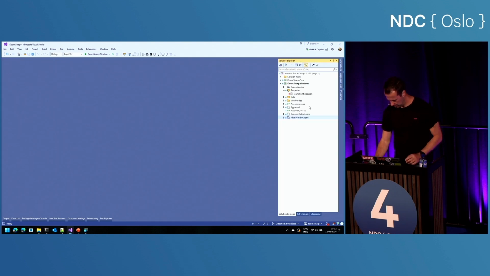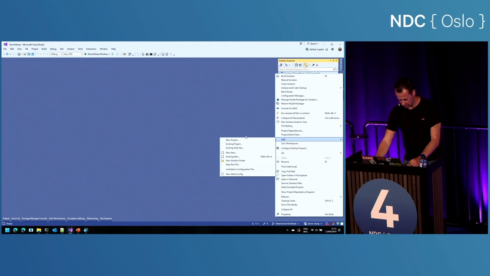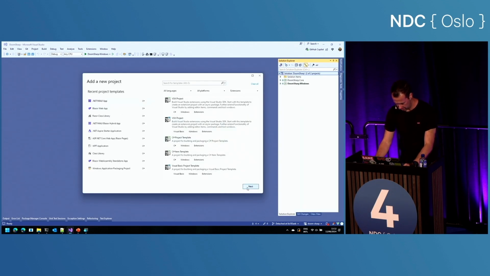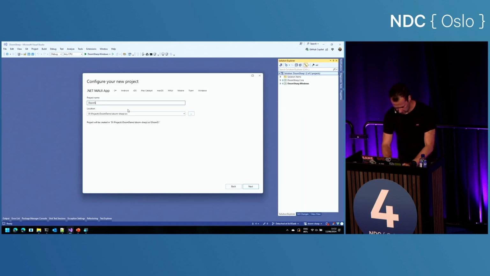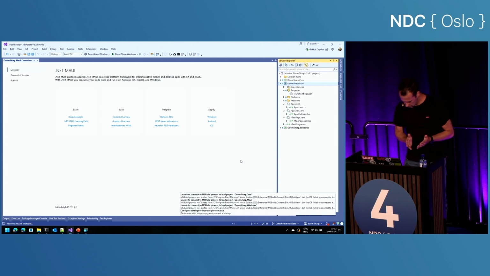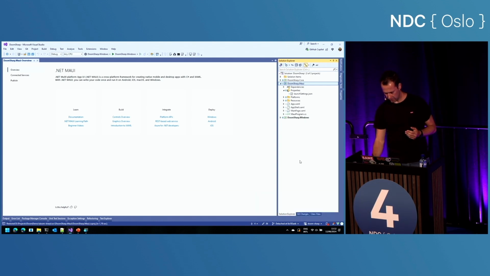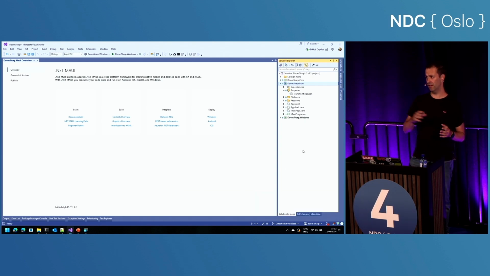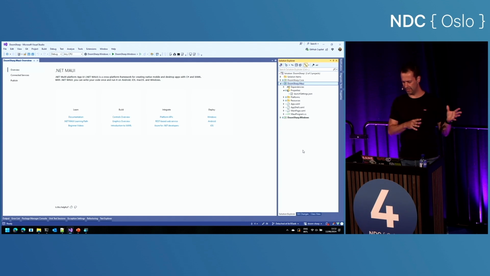All right. Let's start doing this. So for starters, I'm going to add a new project to the solution. And this is going to be a MAUI app, which I will call DoomSharp.Maui. Okay. For those of you who have never done MAUI but have done Xamarin, you will notice that the template has changed.